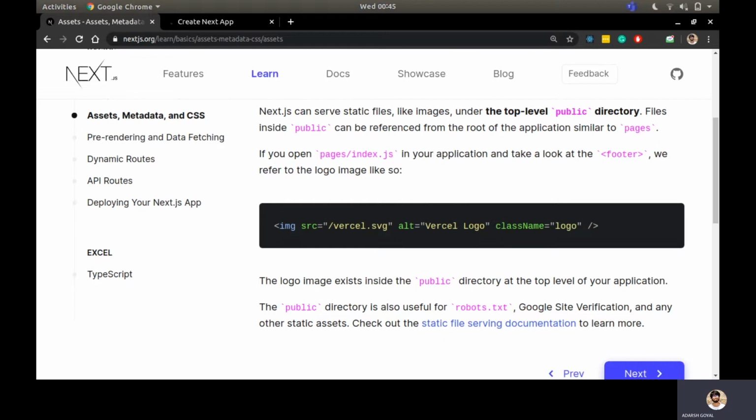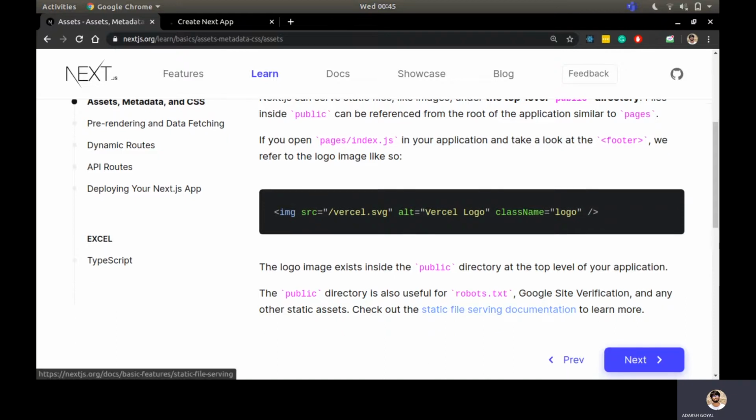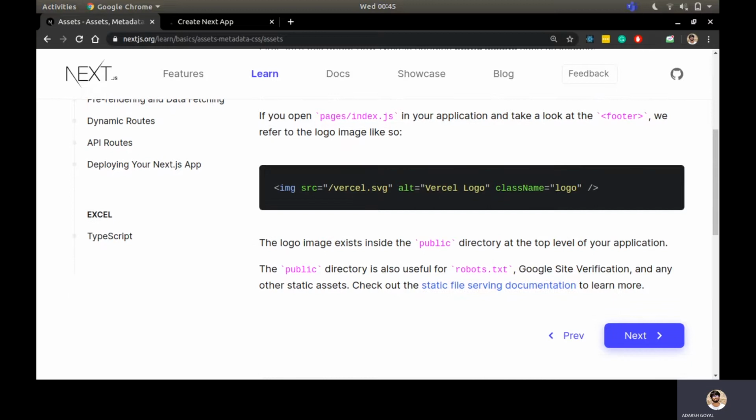For your application, the public directory is also useful for robots and Google site verification. So this is for SEO purposes. It is very good for any other static assets. Sometimes it becomes hard to manage the static assets, so Next.js handles that for you, which is great.